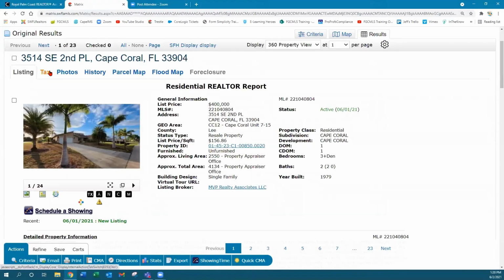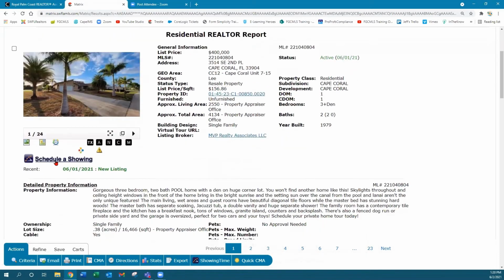But we also have the tax information, the property history, the parcel map, the flood map, all of this tax information, if you will. And we could schedule a showing from here.